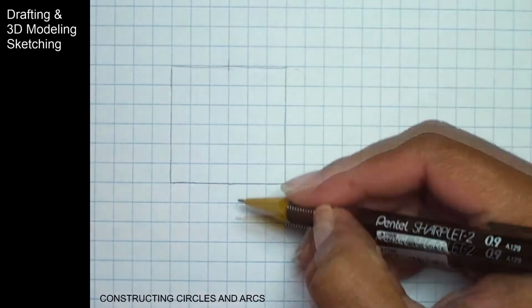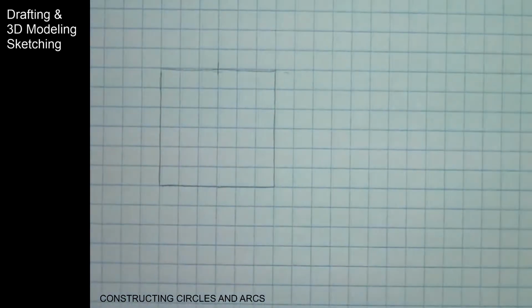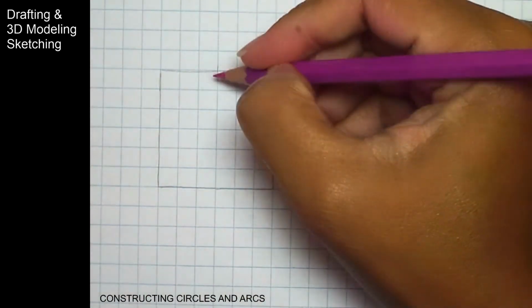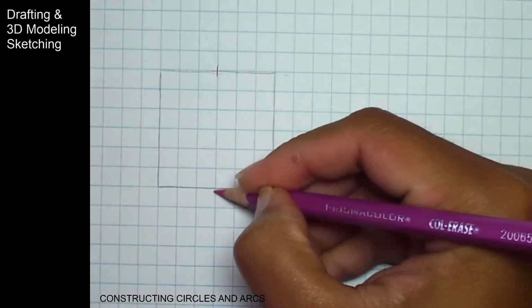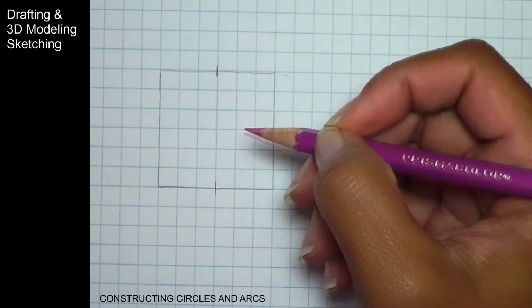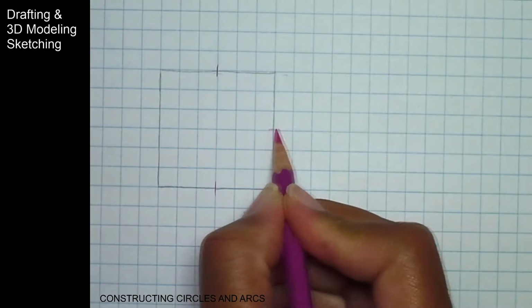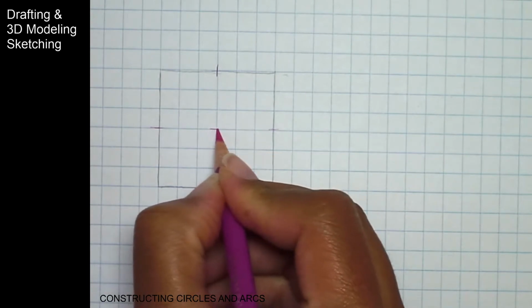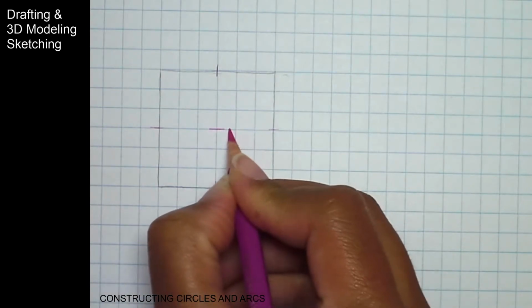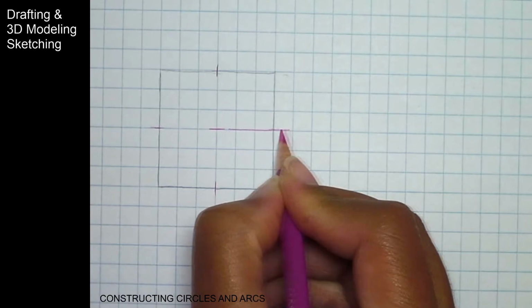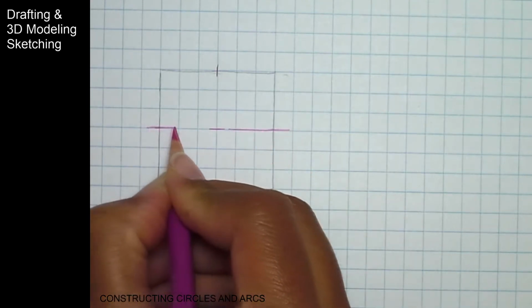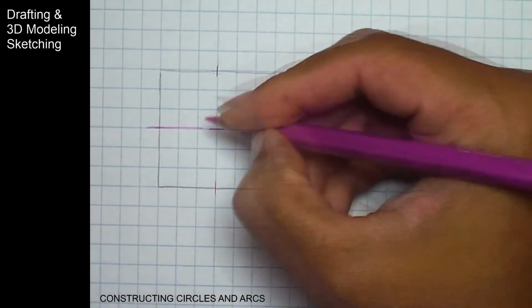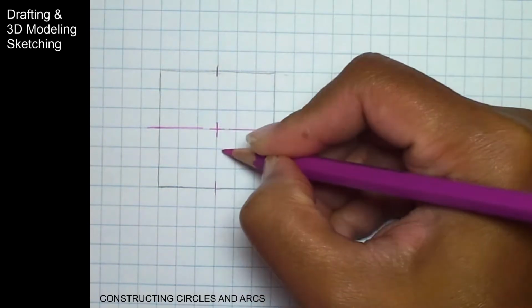Okay, our second step is to find the midpoints of the square. So if this is my midpoint, I'll go in with another color. So this is my midpoint on the horizontal, and the vertical. This is a new line type I'm going to tell you about. It's called a center line. It's made up of long and short lines.